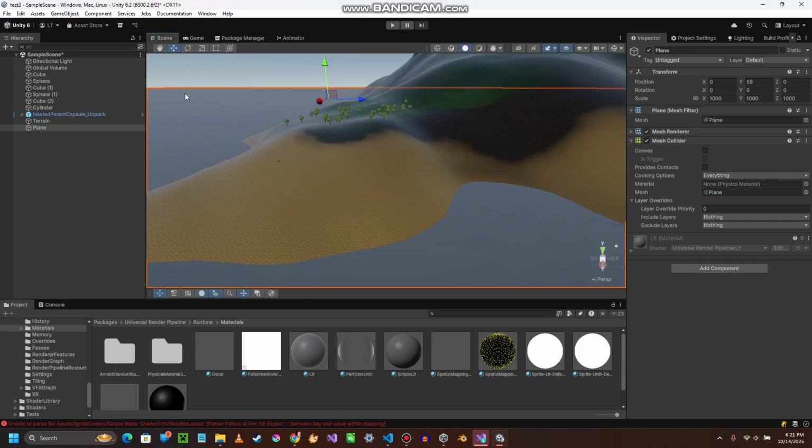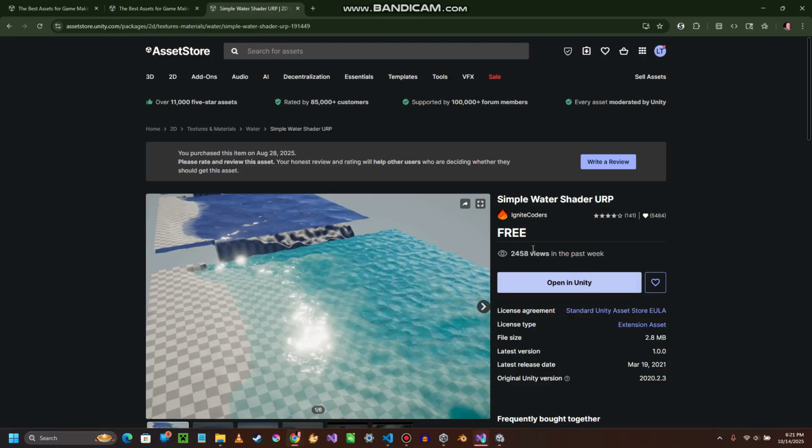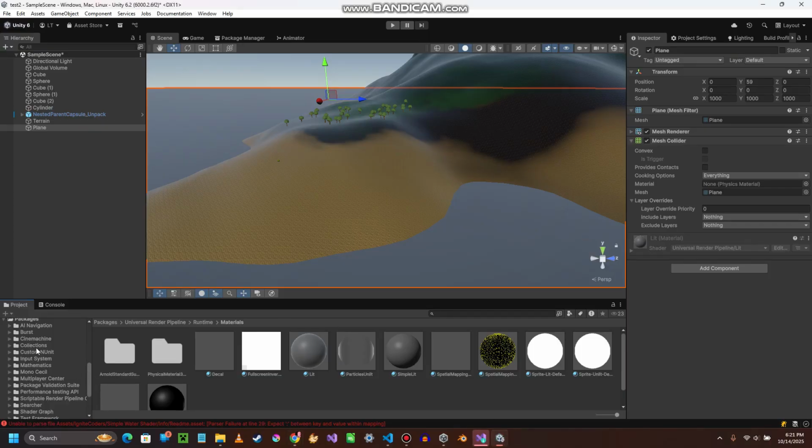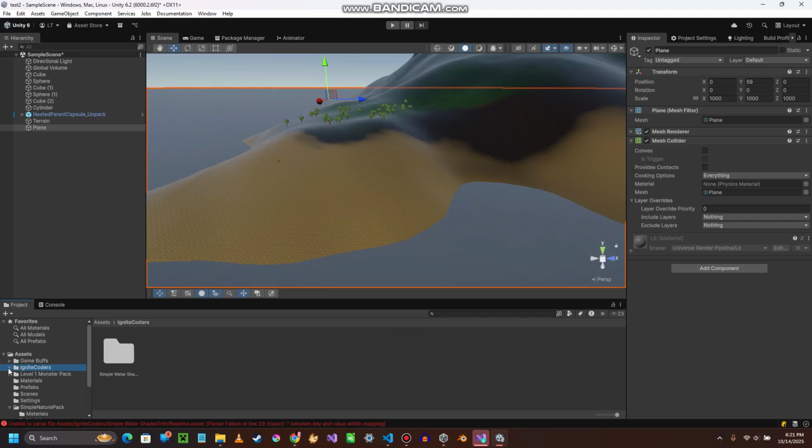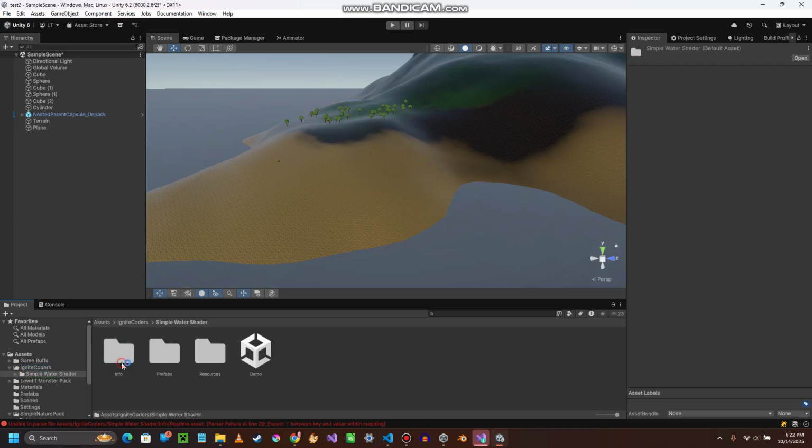Okay, now that it's imported, we should be able to set this material. So we're going to look in the project, I'm going to go back and see. It's by IgniteCoders. So sometimes the person or group that provides the asset is the name of the folder where it appears. So we look for IgniteCoders, not in the packages. There it is. It's in the assets folder, but under IgniteCoders. Thank you, IgniteCoders.